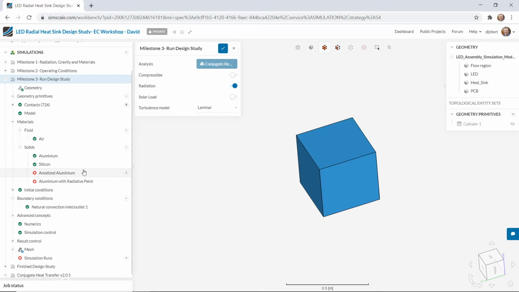Okay, so up to this point, we've defined the design parameters of our simulation. So we've enabled the physics and we've set the operating conditions. And now what we want to do is set off a number of simulation runs in parallel, making use of parallel cloud computation. And this is really how our customers benefit from SimScale as a design tool.